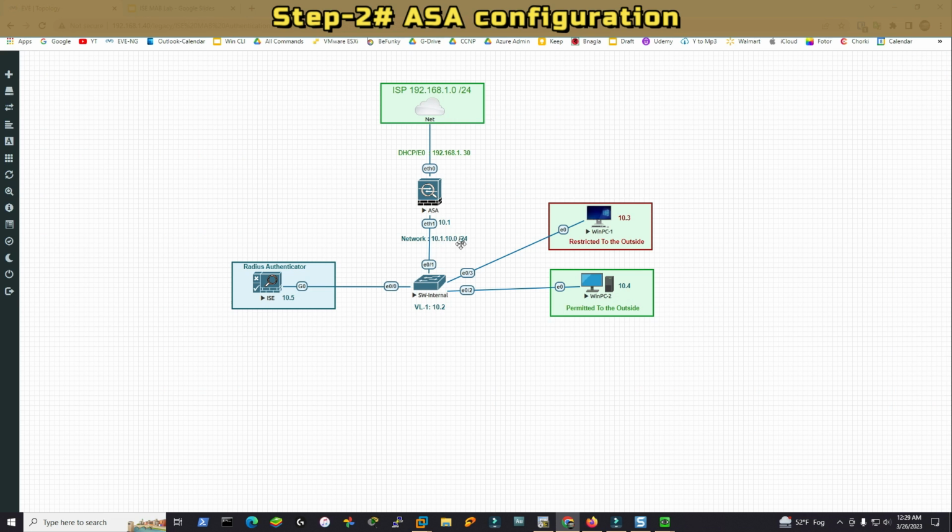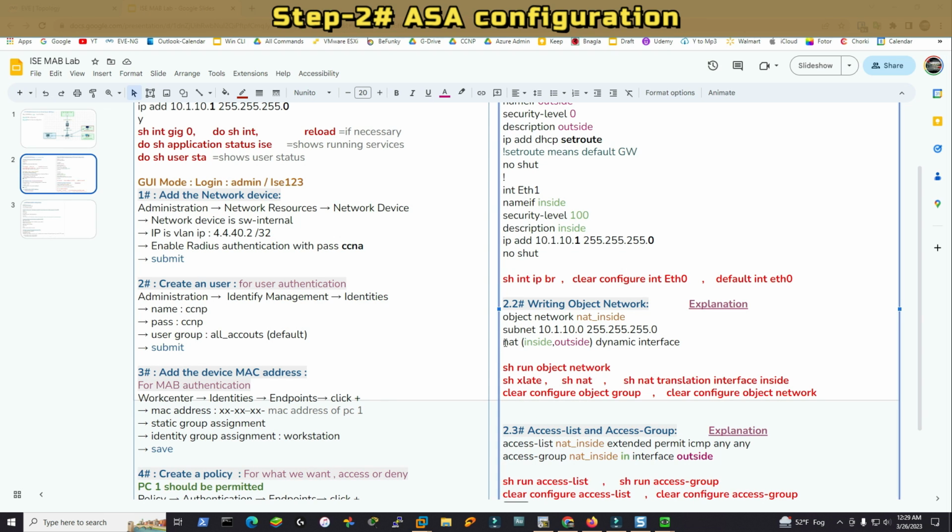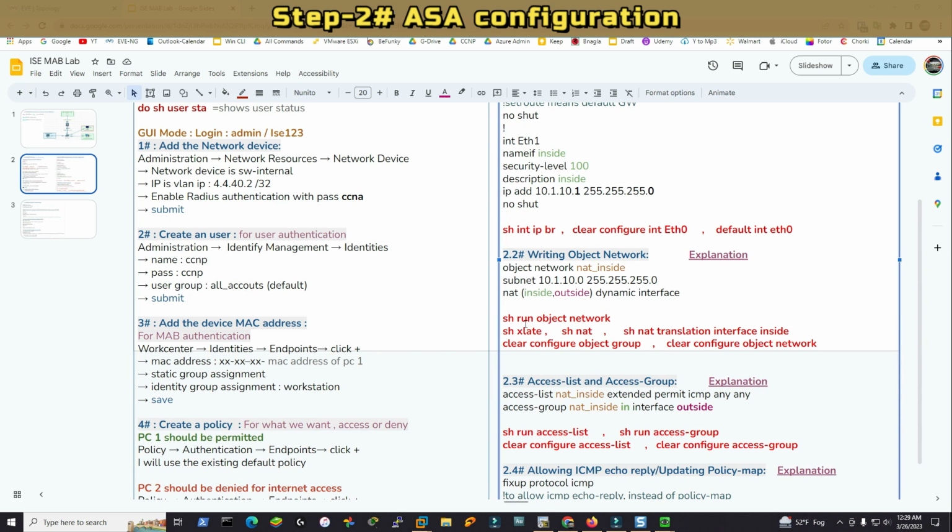10.1.10.0, right? 10.1.10.0, yes. And I'm saying do the NAT translation for the inside network to the outside world, and do this translation dynamically. And here is some verification. Show run object network, then it will show the object network. If I want to clear the configuration, I can say clear configuration object group or object network.